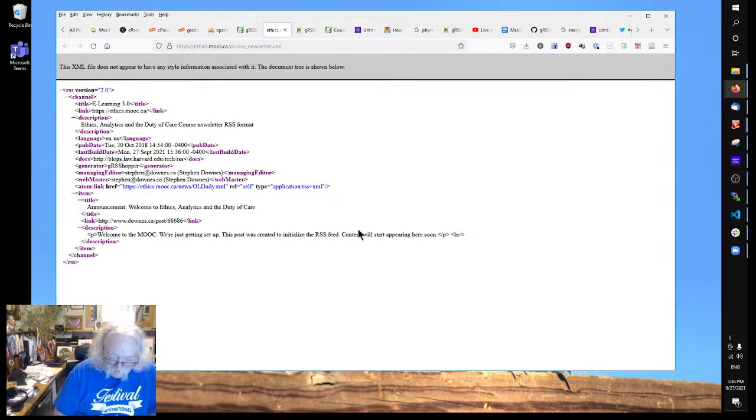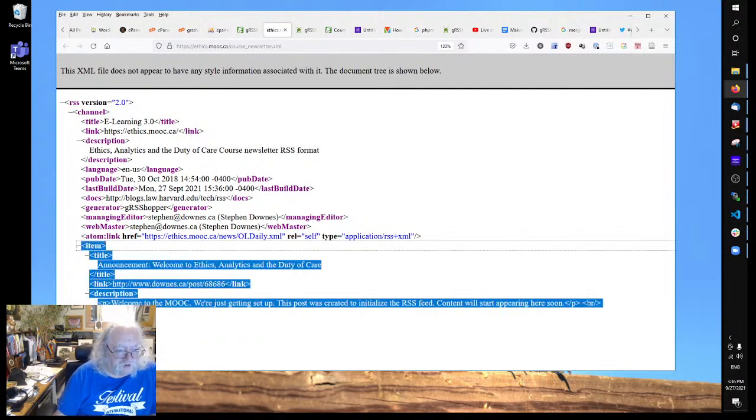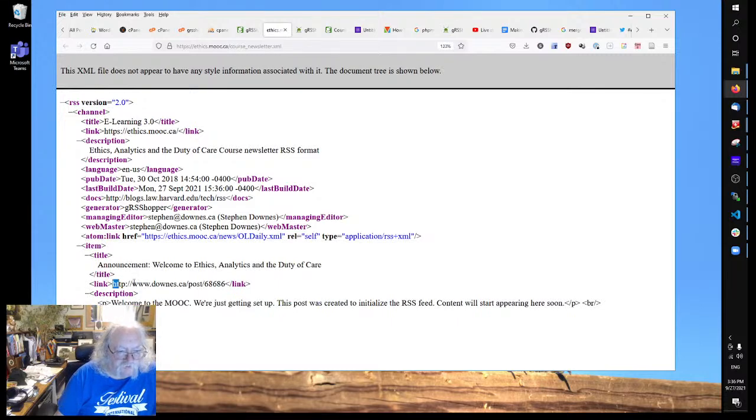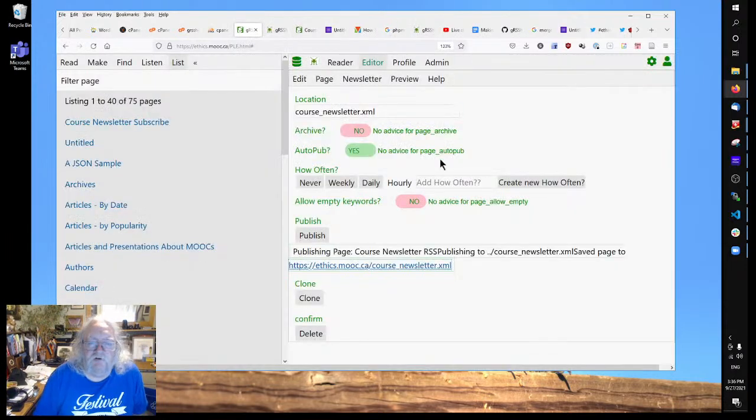This is RSS code. And here's the item, the post that we just created. You notice we're using the redirect type of link, which we talked about in the previous video. Okay, so that's it. So we've got the RSS.